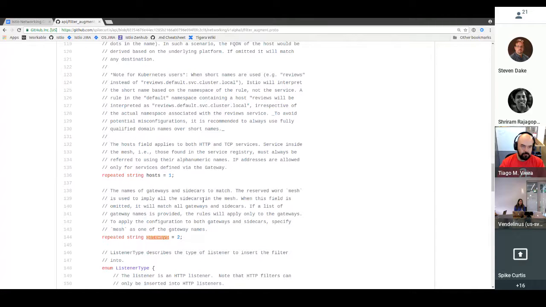We've adopted the idiom of host name selection and gateway name selection for virtual service, destination rule and auth policy. So I think we should stick with it. Okay. Sorry, I hadn't seen this before, so I will take a look at this and make sure I get my feedback to you. But my first impression is this all seems pretty reasonable.